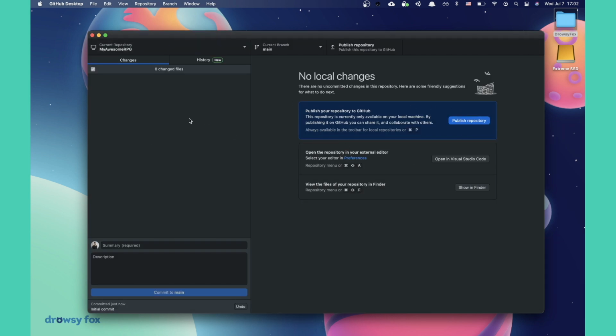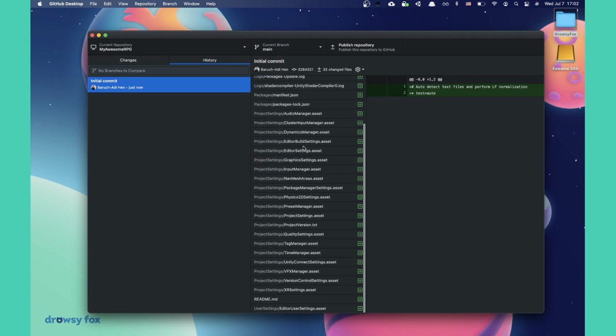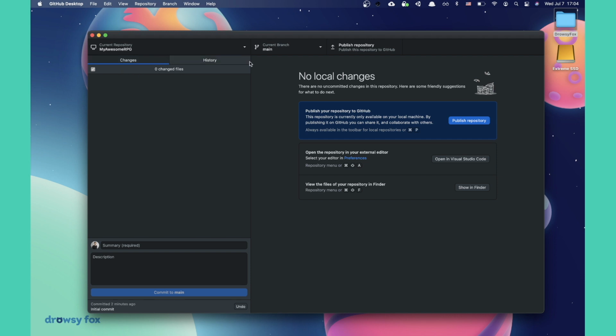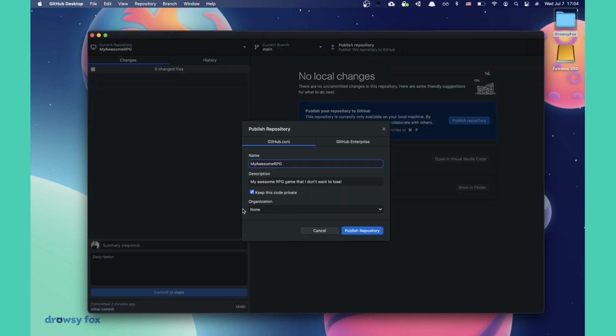Alright, Git will automatically create your initial commit and you can check it out in the History tab. Now that we have our local Git repo set up, we can go ahead and publish it. This will create a backup of your progress. Click Publish Repository up on top.